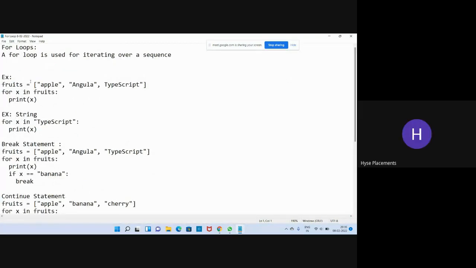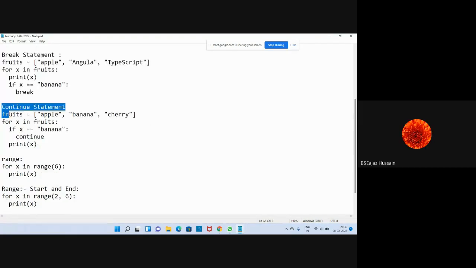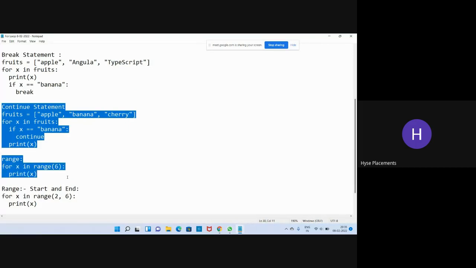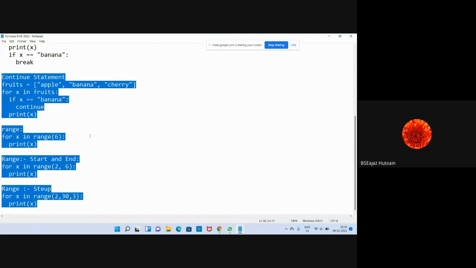Any doubts? The break statement is also the same, and the continue statement I will explain tomorrow. The range function also I will explain. From here, we will discuss tomorrow: continue and the range function. The range function is most important. A lot of students are confused between using the range function and simply declaring a variable. There are some differences there.